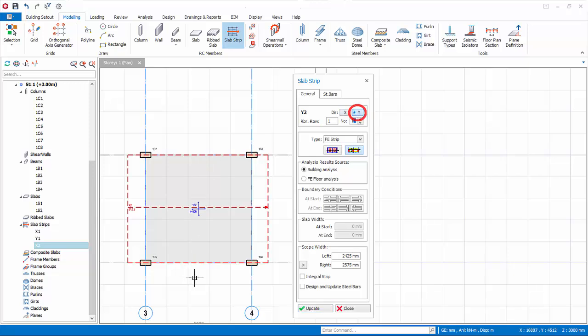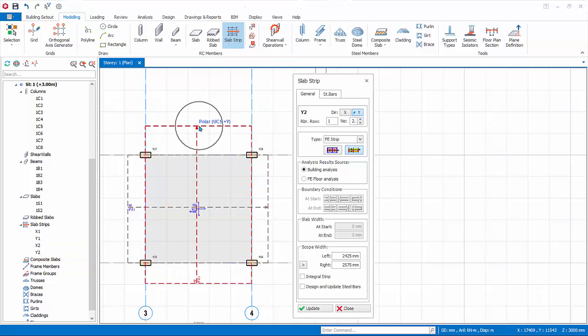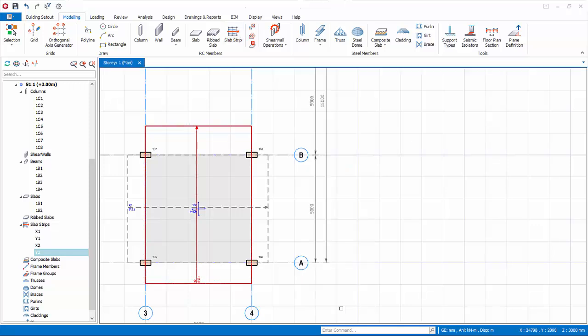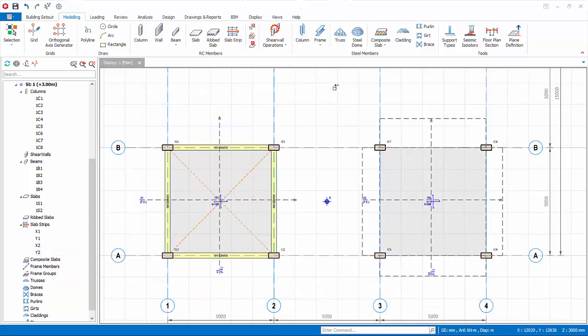Change the direction to Y. Cut a vertical strip from bottom to top. Similarly, adjust the left and right width of the slab strip. Click Update and the width of the slab strip will now extend to edges of the slab. Close the slab strip property dialog. We will now run building analysis.